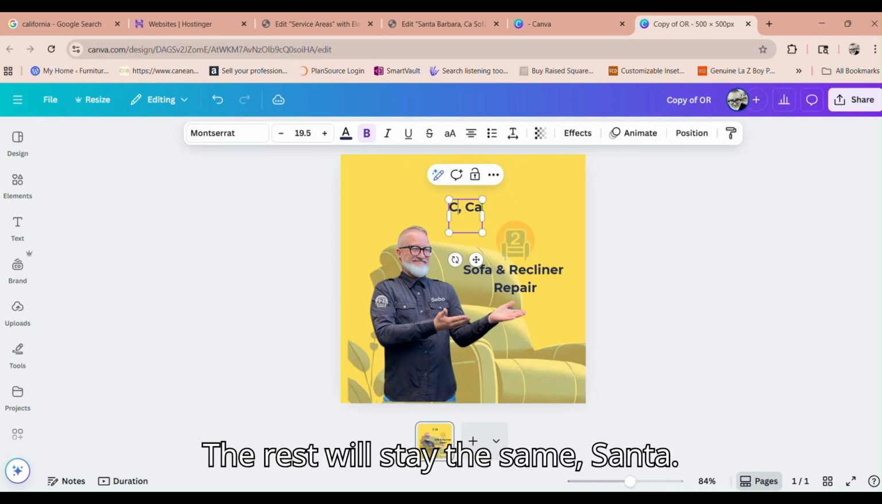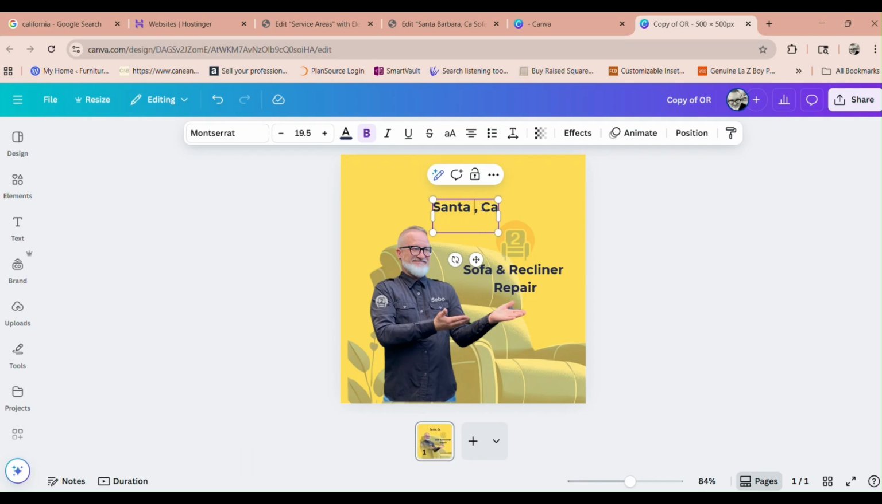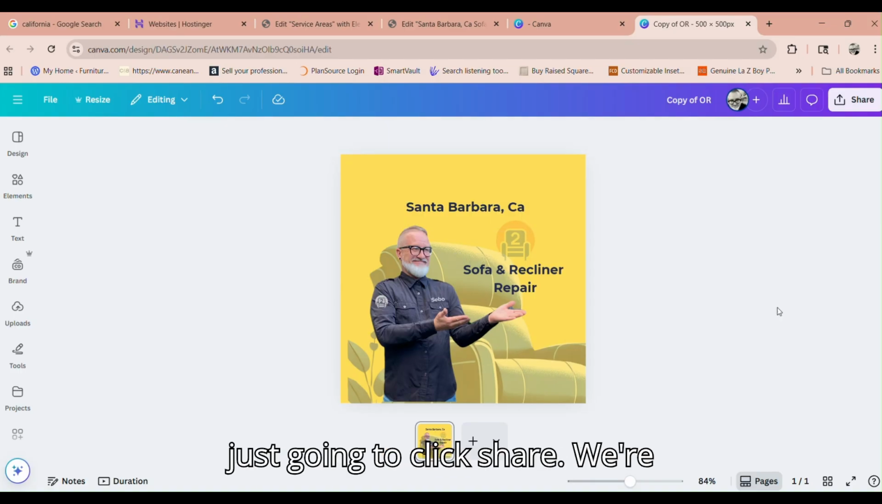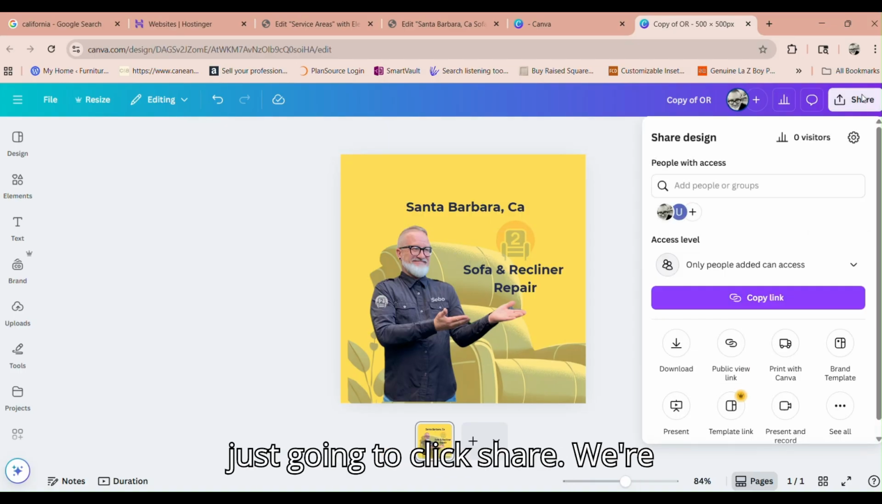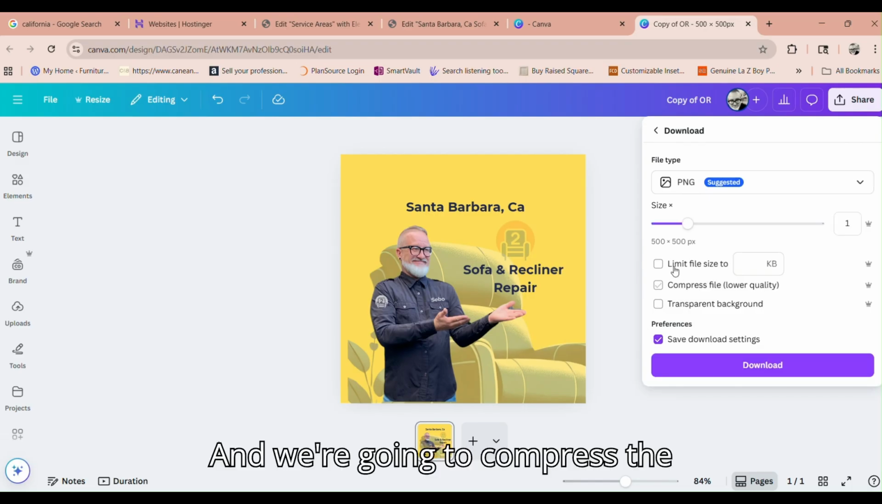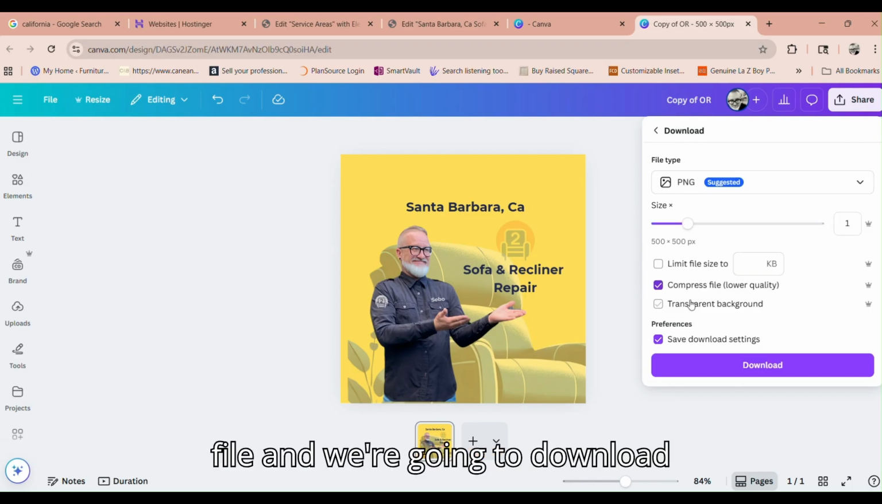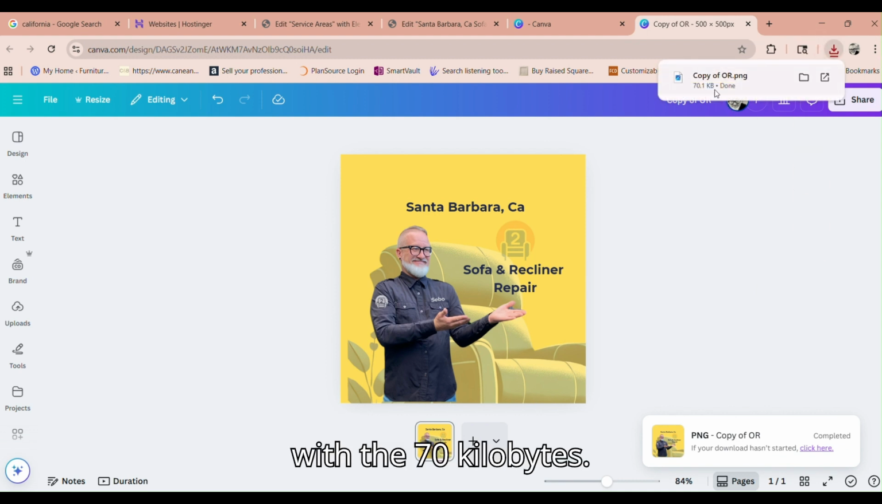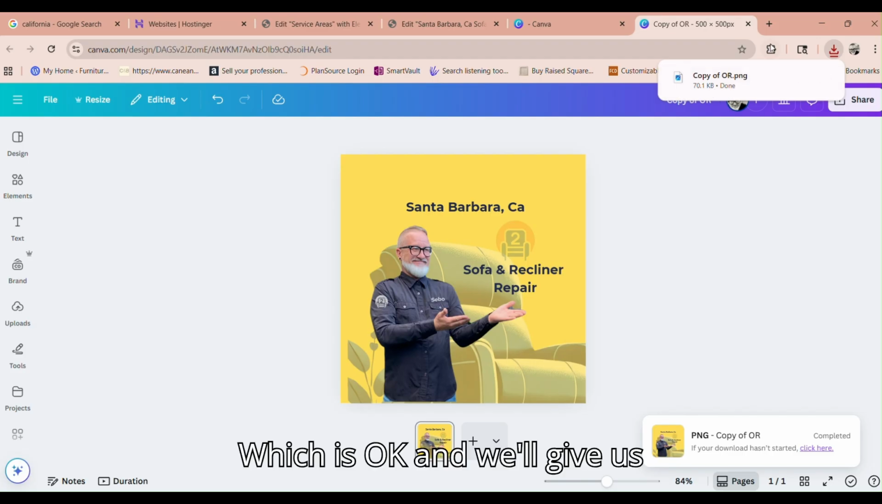The rest will stay the same, Santa Barbara. All right. So now we're just gonna click share. We're gonna click download, and we're gonna compress the file, and we're gonna download it as a PNG. All right. Now it's 70 kilobytes, which is okay.